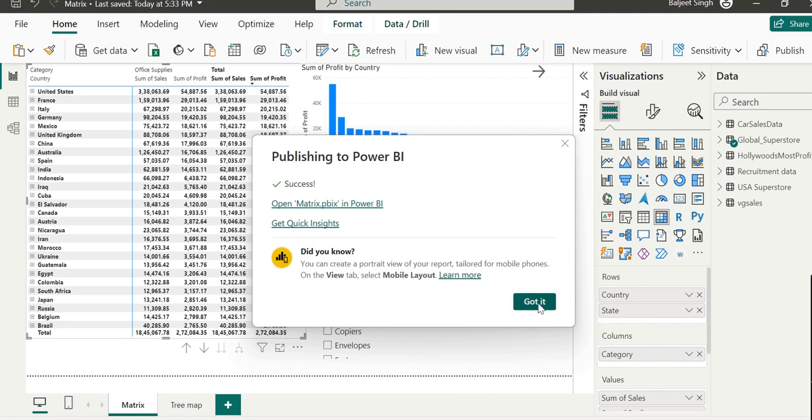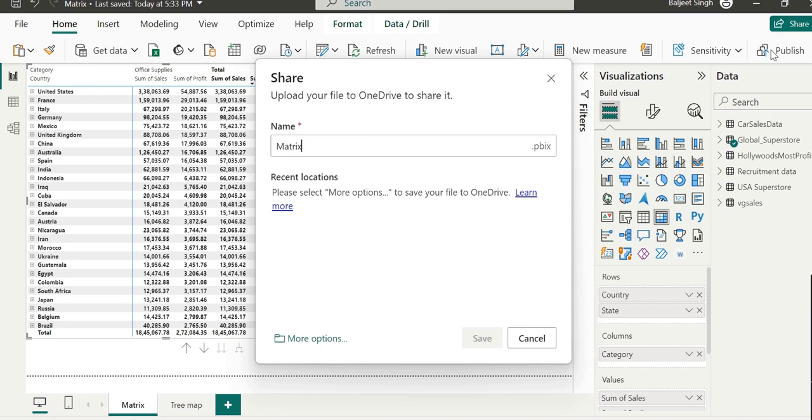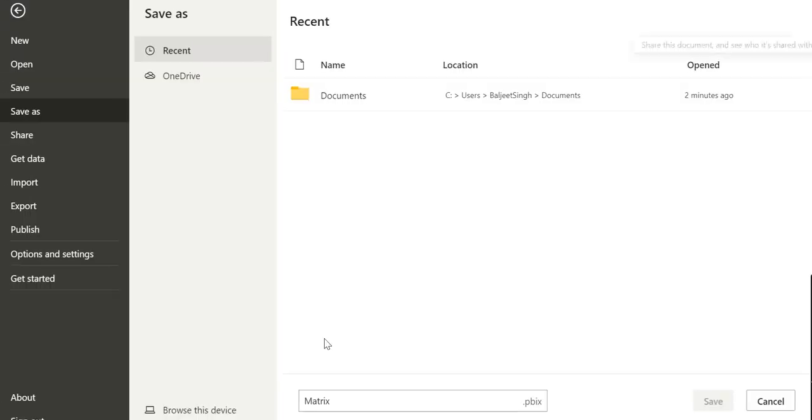Here, if I want to share this document, this is how we can share with other team members. Share matrix, and you can share it on OneDrive, and you can even have more options here, like saving it on OneDrive so that another person can access it from there.